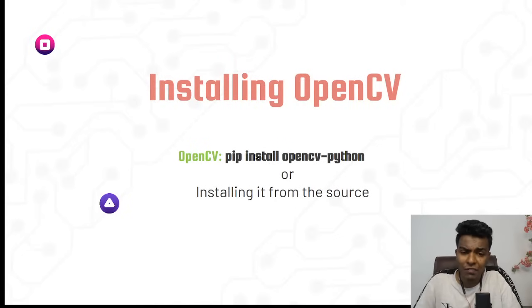And there is also another way to install it from the source, because two or three years ago I used to install it on a Raspberry Pi or Nvidia kind of hardware. It will take more than three hours.